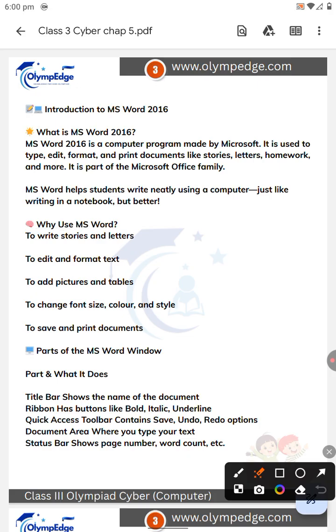So let's see what are the uses of MS Word. MS Word is used to write stories and letters, then to edit and format text, to add pictures and tables, to change font size, color and style, then to save and print documents. So how many uses have we got in MS Word? What are the uses of MS Word? To write stories. We can write stories and letters on MS Word. Then we can edit and format the text using MS Word. Then we can also add pictures and tables in our MS Word.